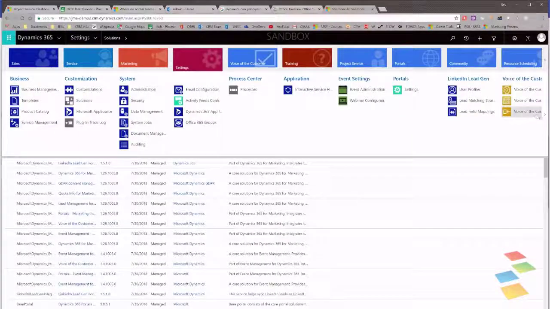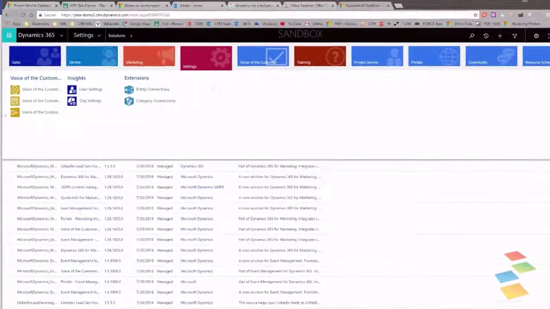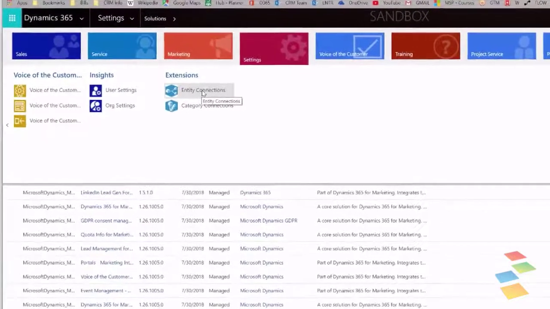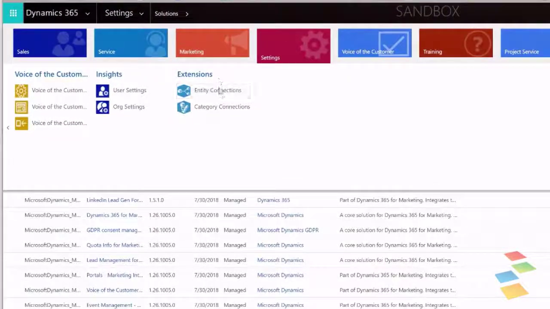Once you've installed the Connections UI solution, I'll show you now how to configure it to get started. There are two extensions that will get added into your settings area menu. The first is the entity connections. That is where you connect the entities you want to be able to display. The other is category connections, where you can go and identify the different groupings of connection roles.